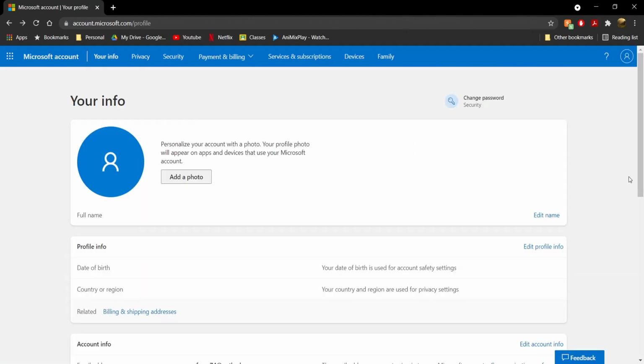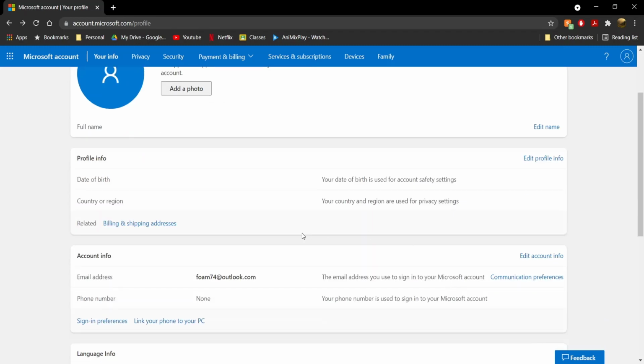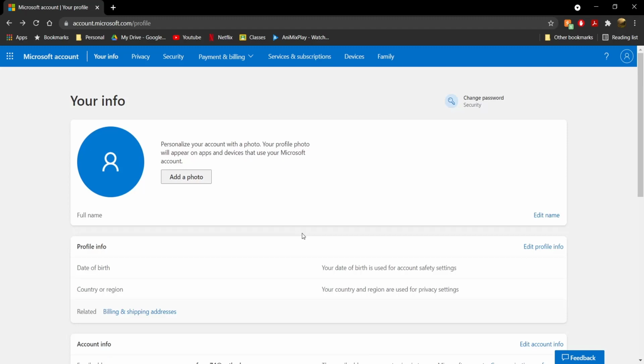And now that you have created your brand new Microsoft account, you can add your photo, you can add your full name, you can also edit your date of birth, and make sure to set your date of birth to 18 plus. And then you can also add your country or region, and all of your account info is there. And this is basically how you create a Microsoft account in 2021.